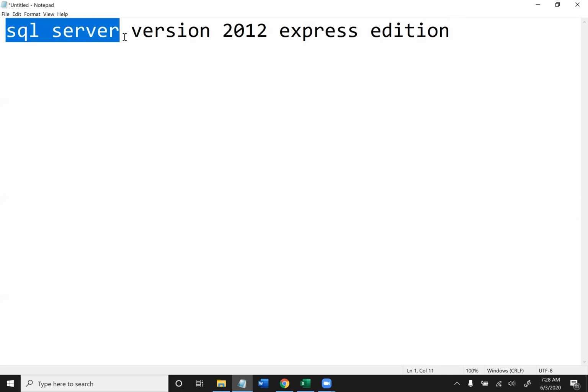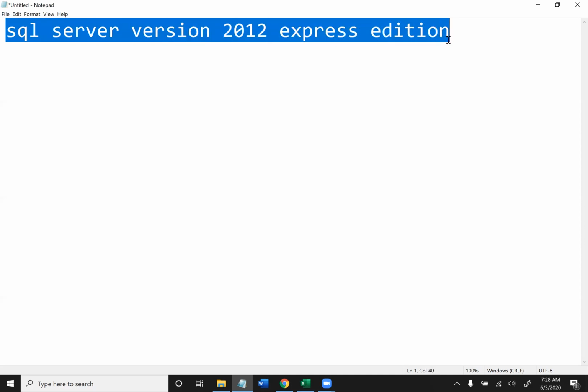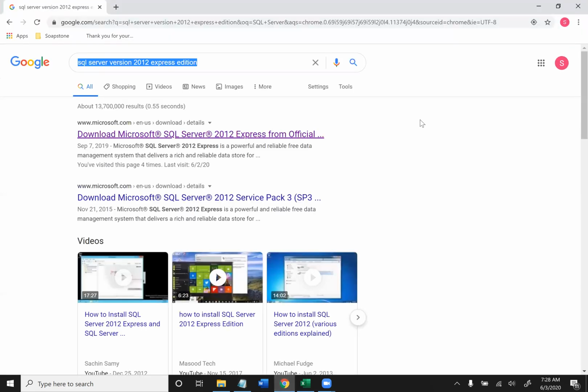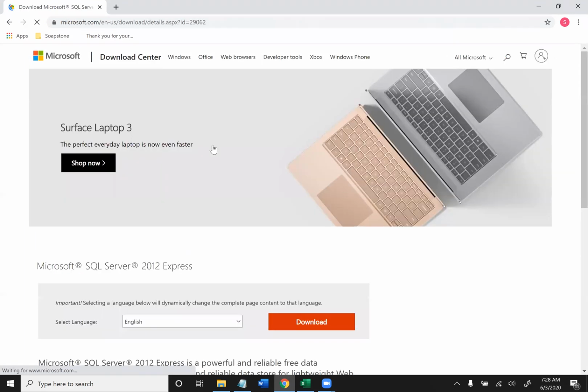I'm going to do a Google search on SQL Server version 2012 Express Edition. This is where I end up. I'm looking for Microsoft.com, not some others. And it says download. We'll try this one. Download Server 2012 Express from the official site.